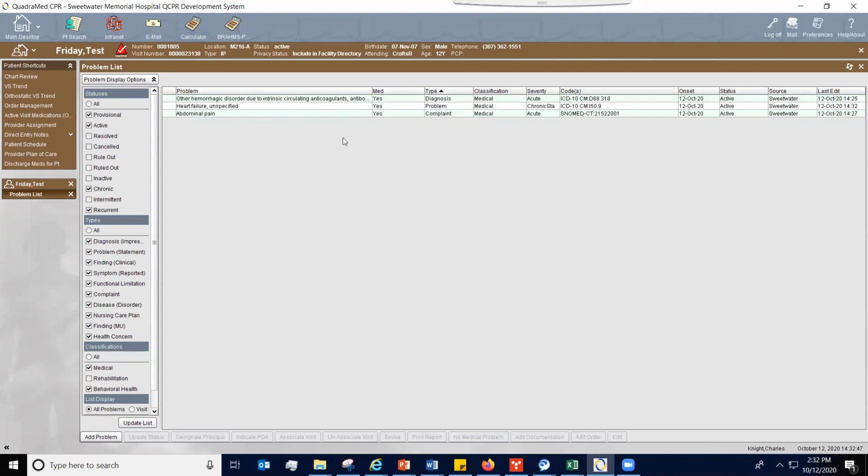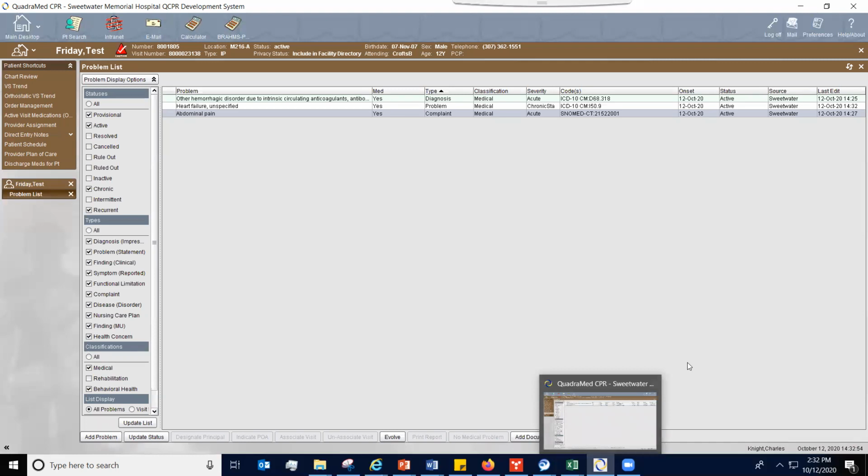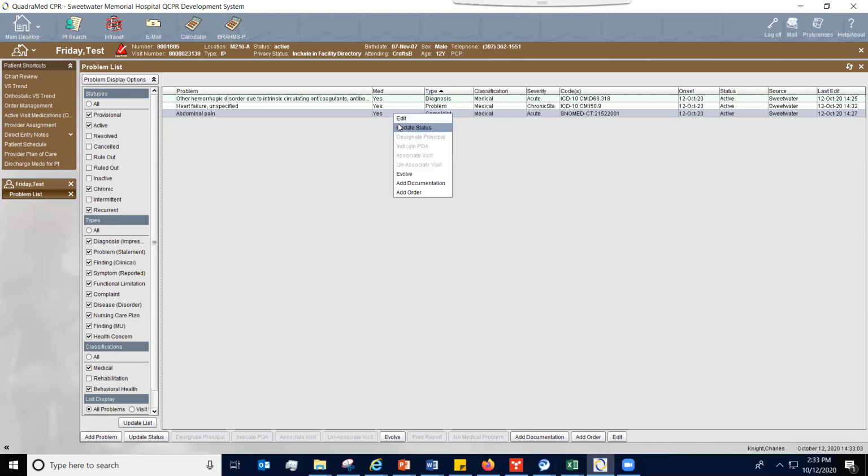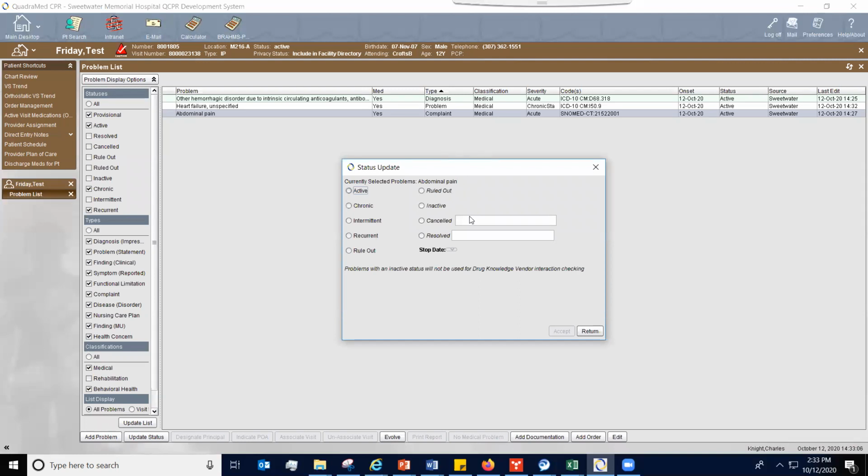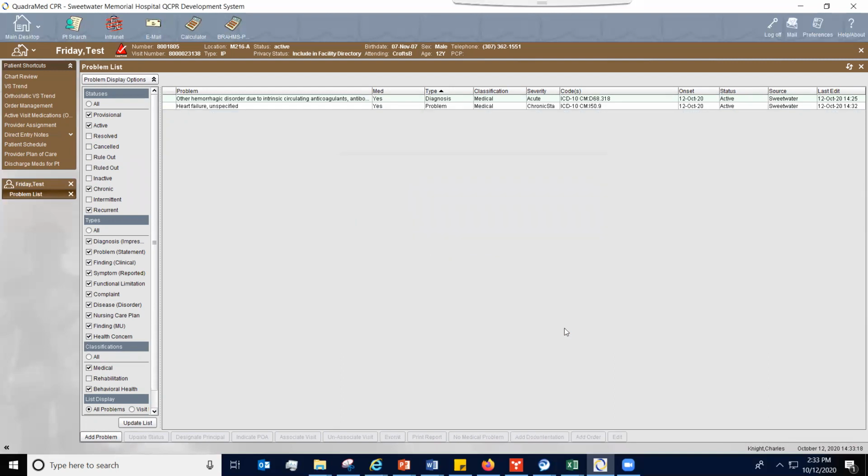Let's say this abdominal pain is no longer an active problem for the patient. So we're going to go ahead and edit that. I click on that and I can choose to edit down here, evolve, or update status here. But I'm going to right click because you can do that as well. And I'm going to choose to update status. And at this point, it's been resolved. So I'm going to choose resolved. The stop date is today, and I'm going to choose a comment as to the reason it's resolved, and then I'm going to hit accept, and now that problem goes away.